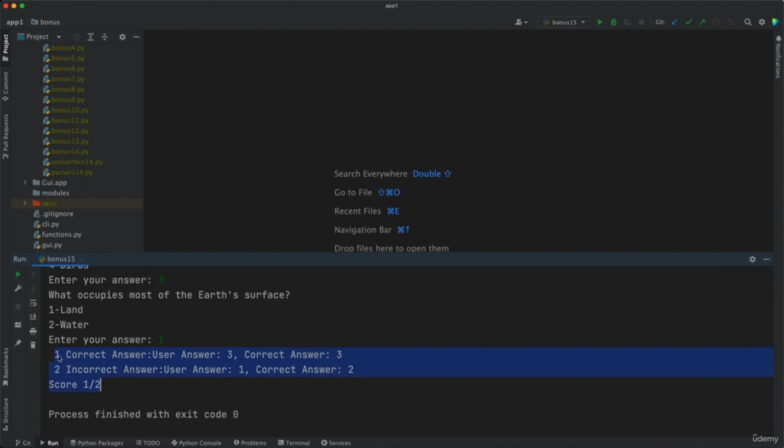The program lists all the questions and it tells the user if that question was a correct answer or not. So that first question was correct. So you see this correct answer here. And then it says that the user entered option 3 and the correct answer was also 3. Then you have the second question about the Earth's surface, which was incorrect because the user answer was 1, but the correct answer was 2. And then we show the score to the user, which was 1 out of 2. So 1 correct answer out of 2 total questions.